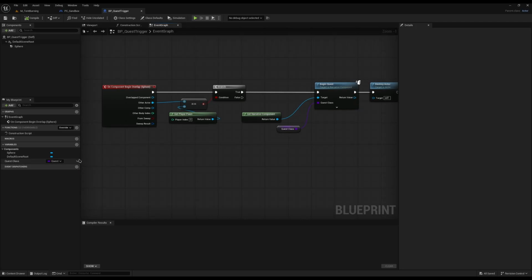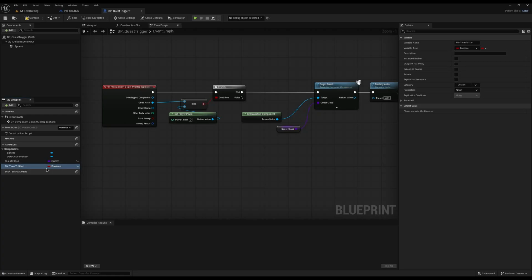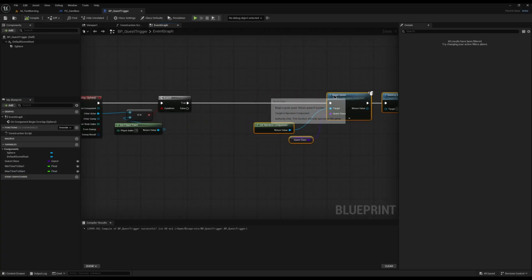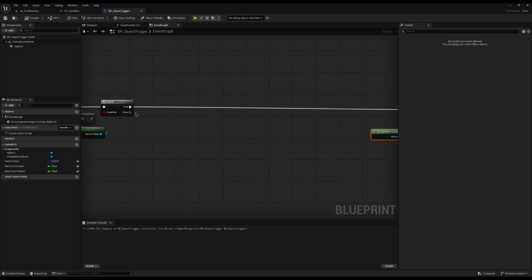The first variable I'm going to add into here is going to be min time to start. And I'll set it to a float. I'll also make it instance editable so we can change it in the editor, and I'll duplicate it and add a max time to start as well. So it's almost like a time range. Then I'm going to drag all of this across just to give us some space for now.